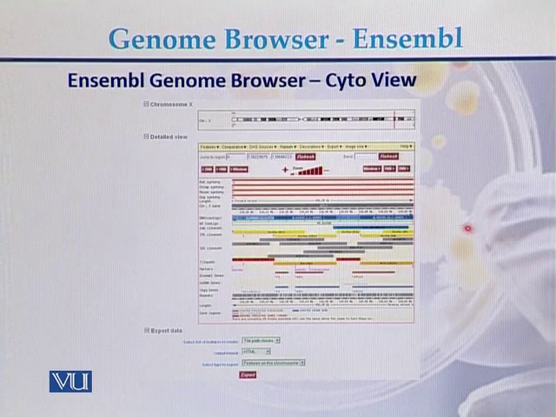This is the cyto view in case of Ensembl Genome Browser. This is a chromosome, and these are the different bands which are present on the chromosome. Here we can see this is the band that has been magnified. So with the help of Ensembl Genome Browser, we can magnify the bands and see different bands which are present on the chromosomes.